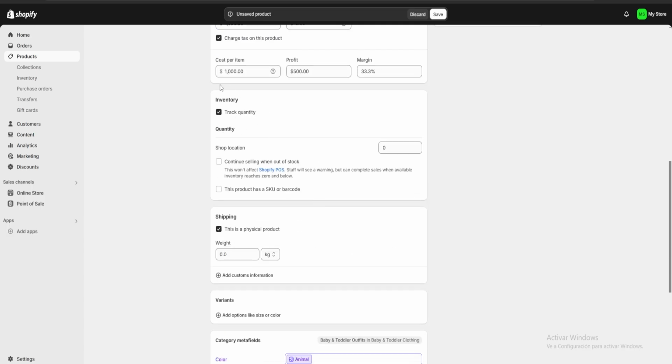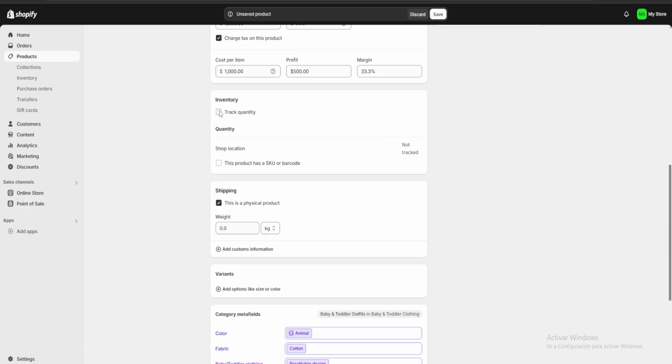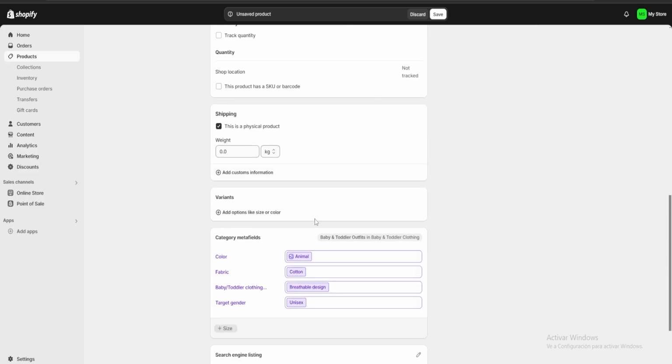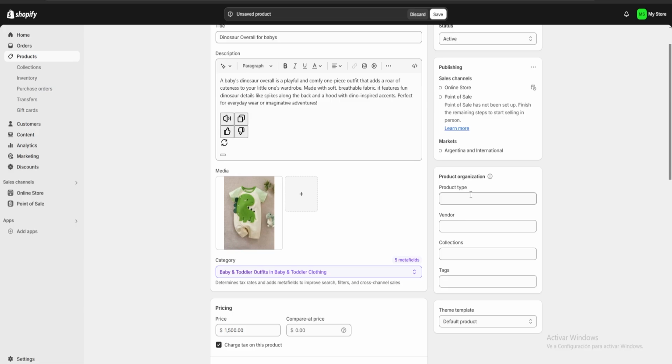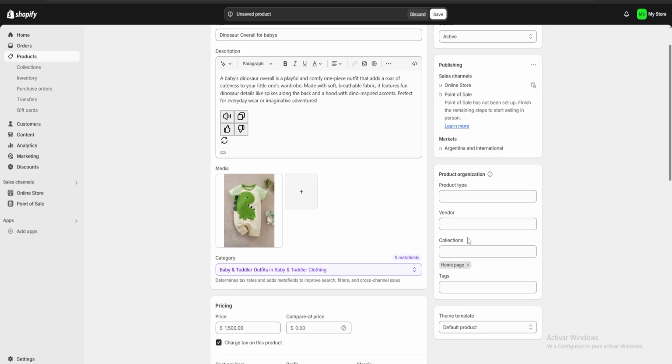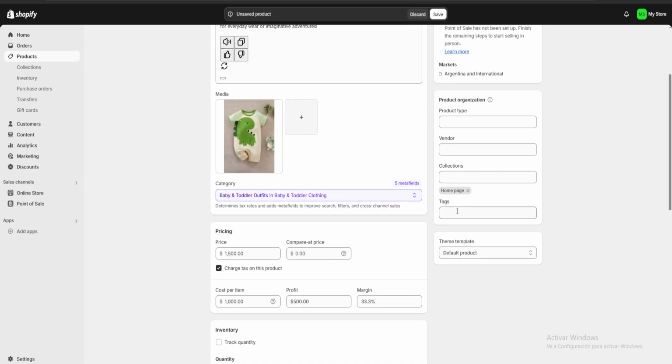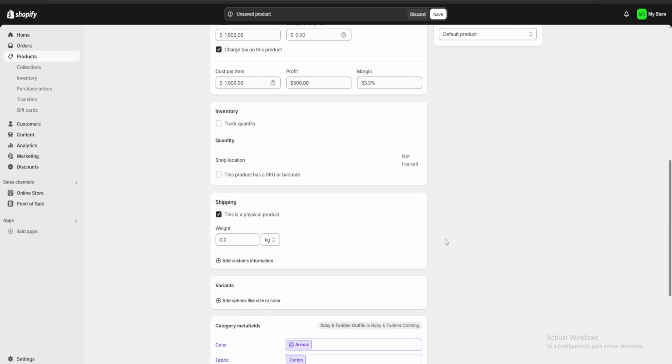Here we have an inventory section. I'm just going to uncheck this because we're not going to keep track of inventory. If we are going to do any kind of shipping, here we can assign a weight for the product. I'm just going to skip it. And here we have other things we can add, such as the product type, our vendor, and which collection we're going to add it to. Be sure to add it to the home page. And here we can add tags if we so wanted.